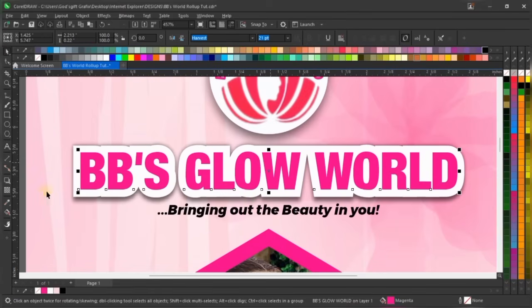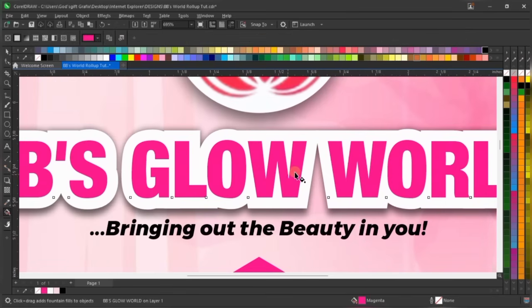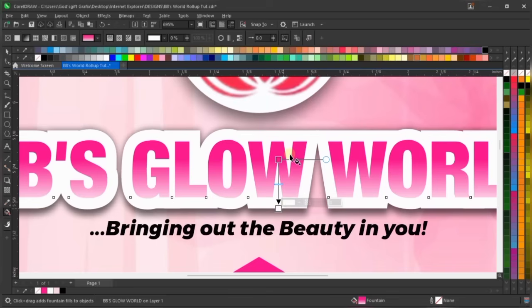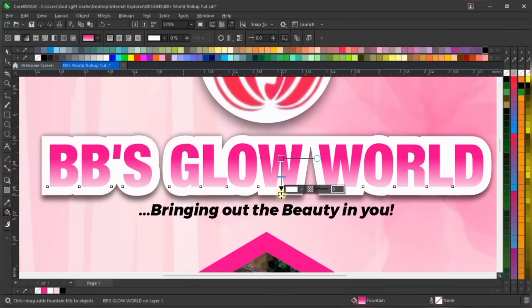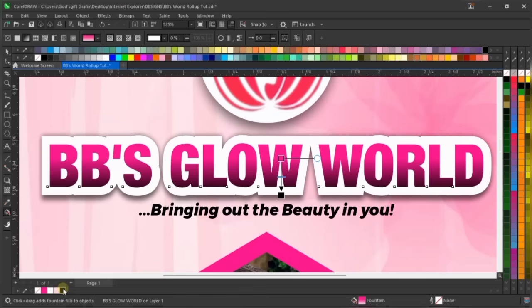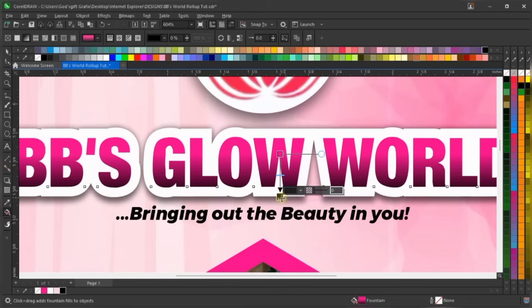I'm going to click on my interactive fill tool in my toolbox. Come to where you have your text. Remember, I've selected the text already. Hold down the Control key, drag down. Where you have this white box, click on the small white box and click on black. Have you seen what I have? Good. This is what I have.